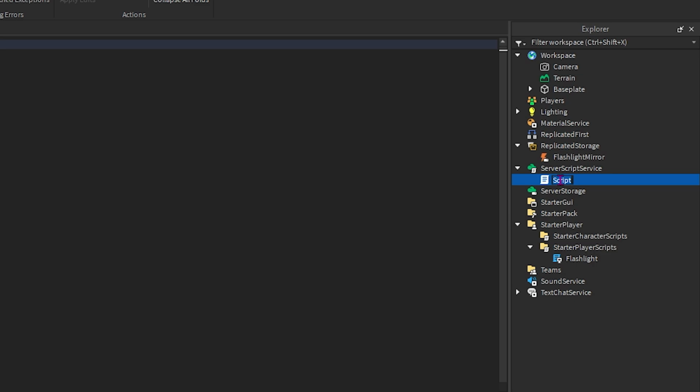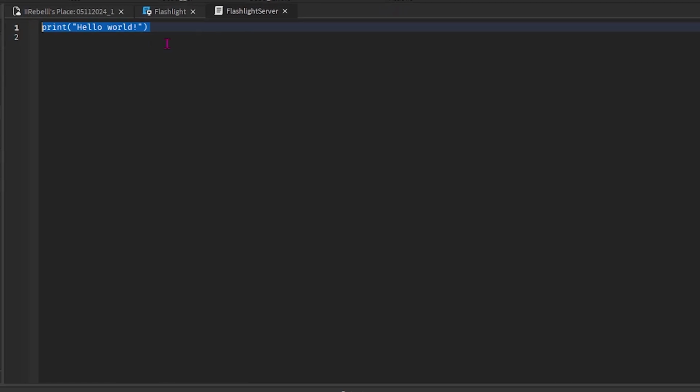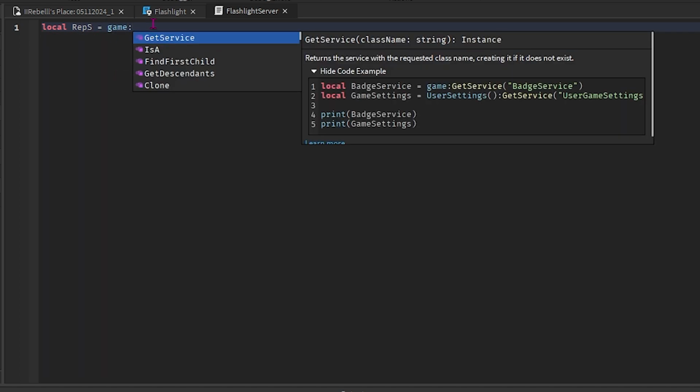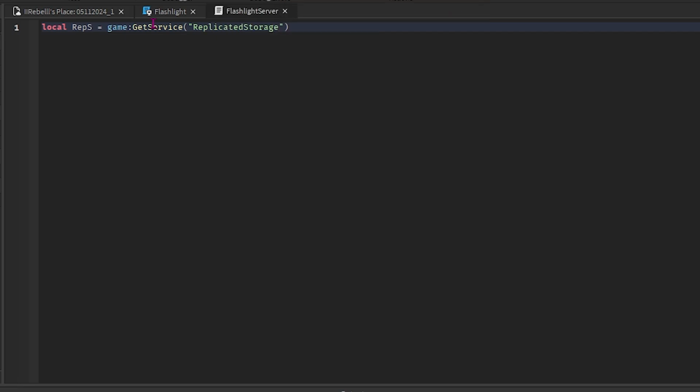We'll just call this FlashlightServer, and we'll create a couple variables here, like local repS for ReplicatedStorage equals game:GetService("ReplicatedStorage"), and then local mirror equals repS.FlashlightMirror.